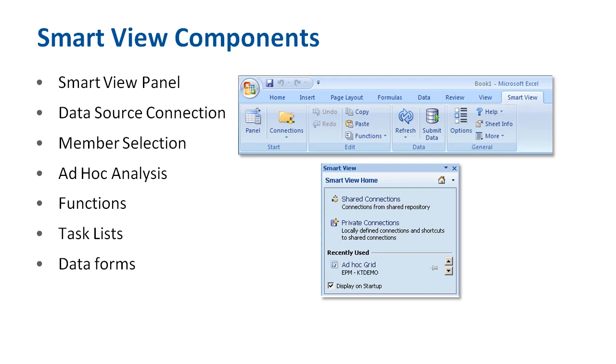We can also use task lists to navigate through a whole list of tasks and documents that are available in HFM, and we can also open data forms as a way to both review and input data directly into HFM.